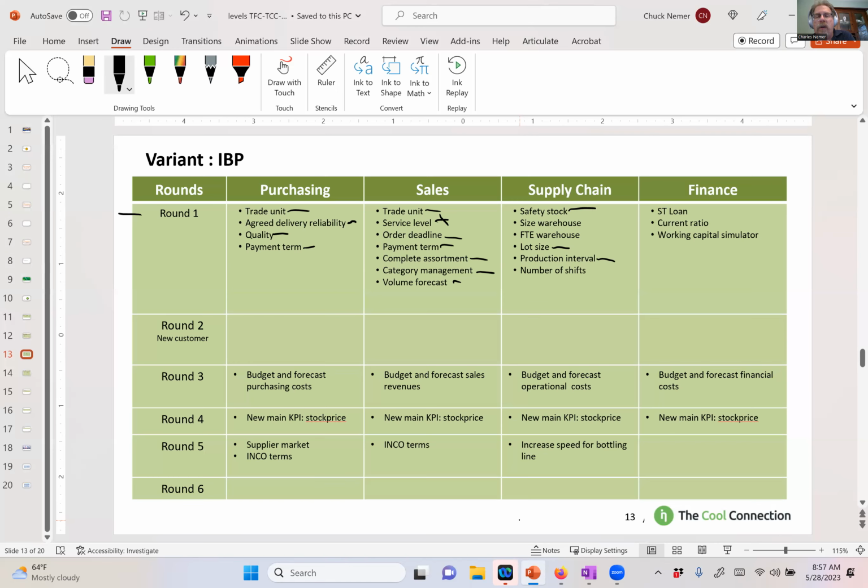Now the warehouse, both how many pallet spots you want to have in the warehouse for the size and how many employees working in the warehouse. And then in the factory, the bottling line, how many shifts. You cannot add individual people in the factory line. You have to add by whole shifts. Financing, you'll make decisions on how much of a loan to take out, what the accounting current ratio promise is going to be. And if you hit that, then you get a bonus for that, as well as you'll see in there, we have a working capital simulator, which allows you to predict what the working capital is going to be. So those are first round decisions.